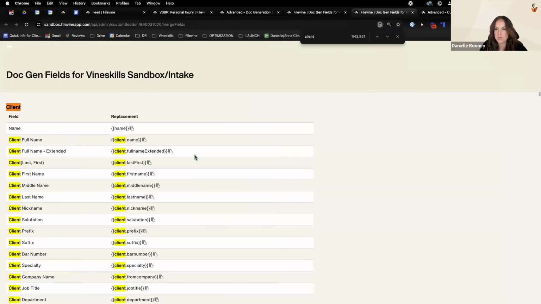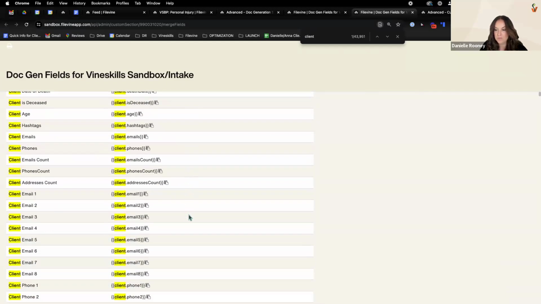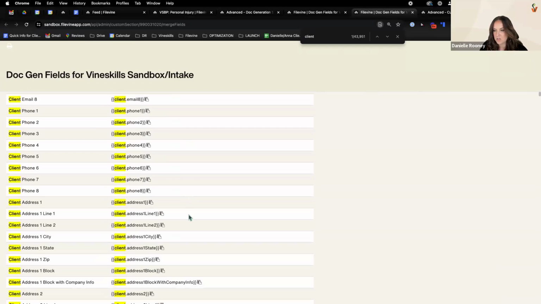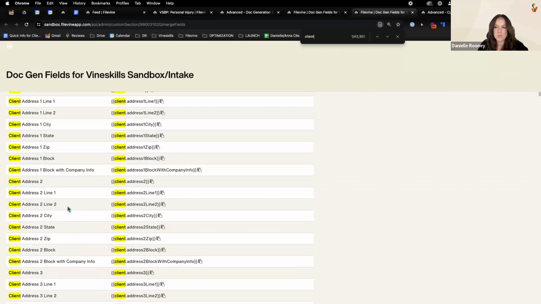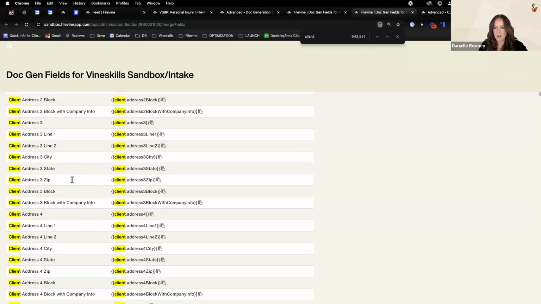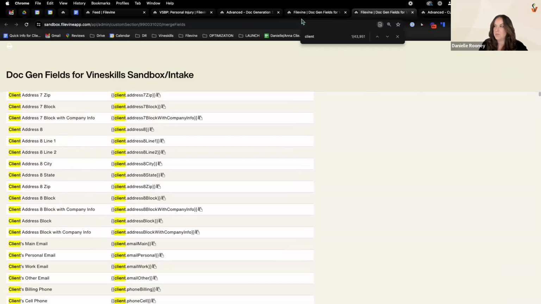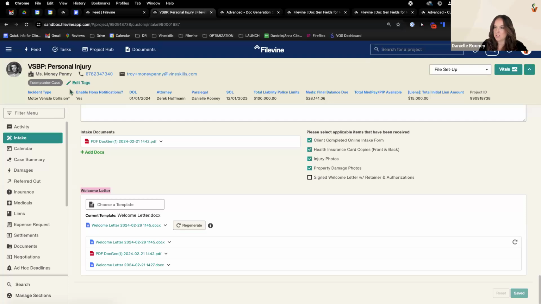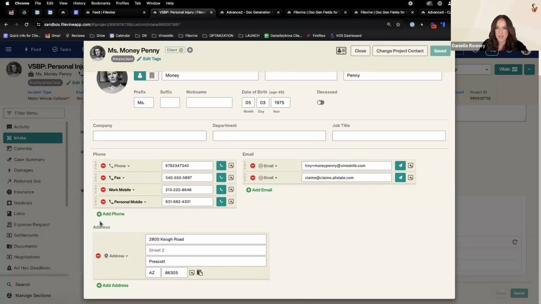But when it comes to addresses, we do have a better code to pull. So let's just scroll down a little bit to here. You'll notice with the addresses, the phone numbers, the emails, there are 8 options, because when we're in our projects and we look at our contact card, we can have up to 8 phone numbers, up to 8 email addresses, and up to 8 addresses.